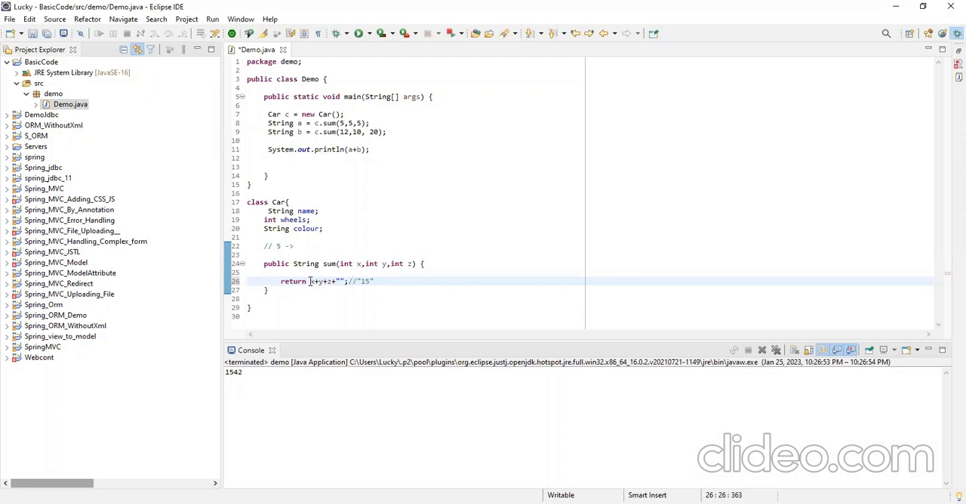Parameters are integer, right? You can take anything over here, integer, string also you can take. It is just a necessity of the code, what you want. It's like I am giving you some task.